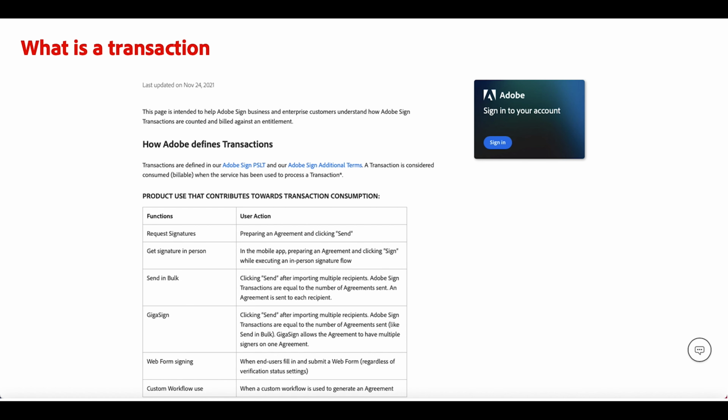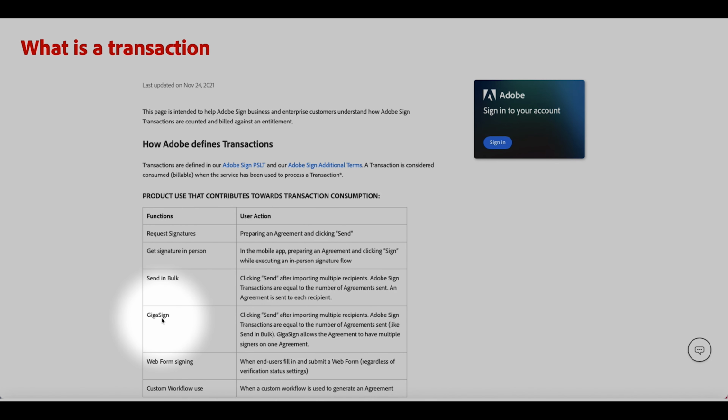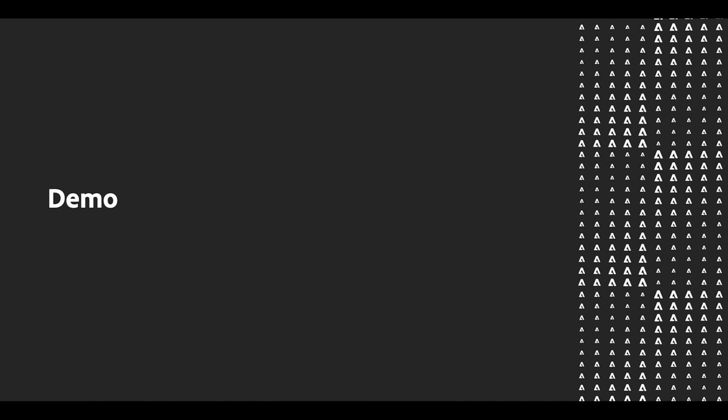Let's say I'm interested in using our Sign desktop app, very similar to send in bulk. That'll constitute multiple transactions depending on the number of recipients the agreement is being sent to. So let's jump into our demo and let me show you where transactions are consumed within our mobile and our desktop app.